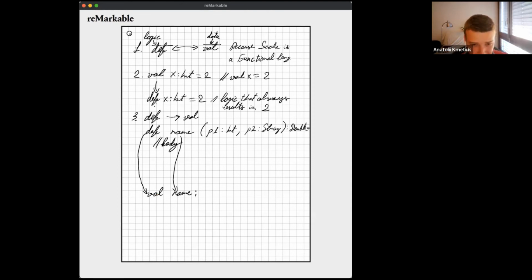So we write val, we write name, and then we write the type of the lambda. And as John says correctly in chat, it is integer, string, arrow, double. So first we write the types. To write the type of the lambda, we write first the types of the parameters.